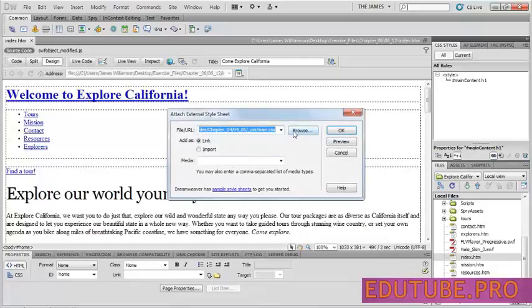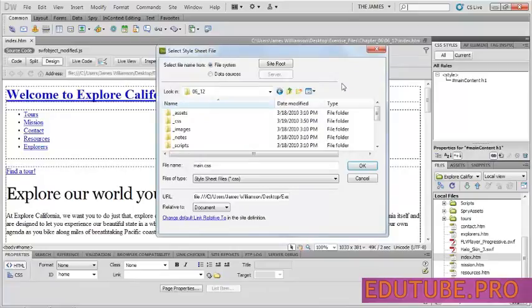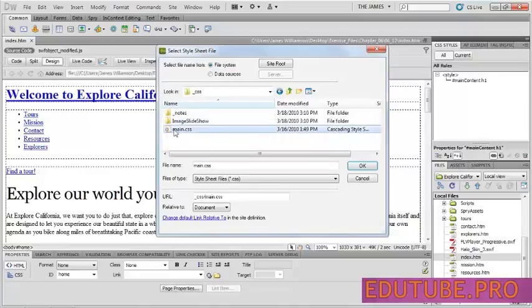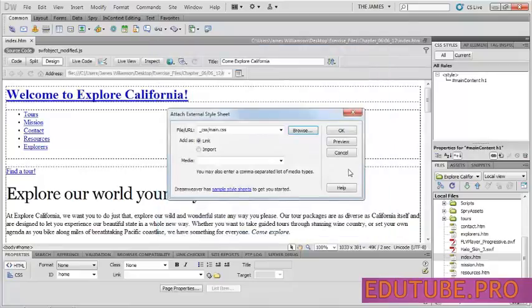So I'm going to go ahead and select Browse. I'm going to browse inside my 0612 folder. I'm going to find my CSS folder, open that up, and I want to link to this main.css. I'm going to click OK there. I'm going to bring it in and add it as a link. I've got two choices there, link and import.